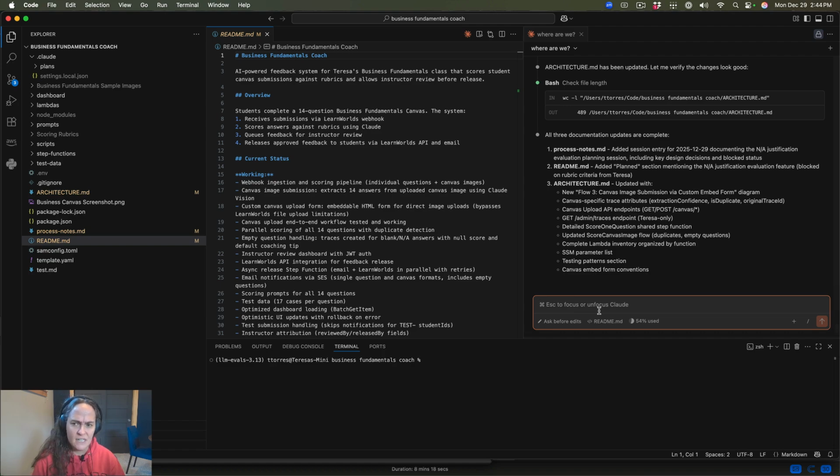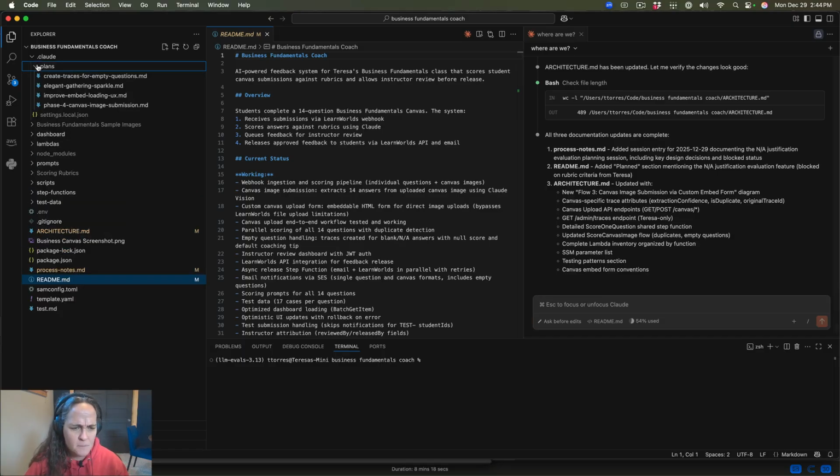So that's really nice. Now, the one thing we did not cover in this video, and that's because we didn't end up with a plan that required code changes. This plugin has an architecture skill, a process notes skill, a README skill. Those 3 skills are designed to help you keep these context files up to date. But it also has a plan reviewer agent.